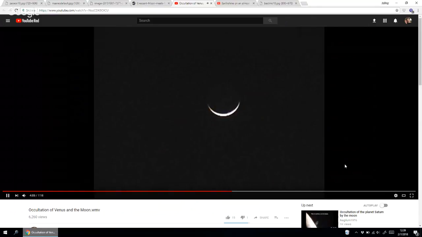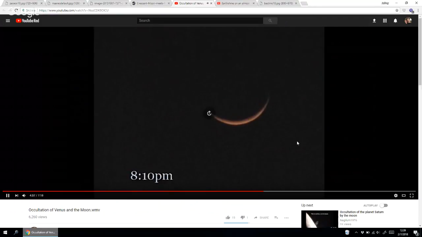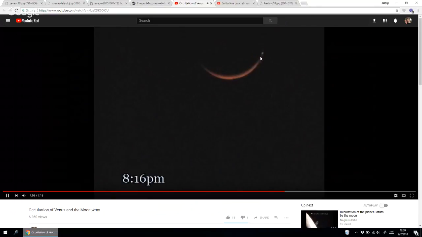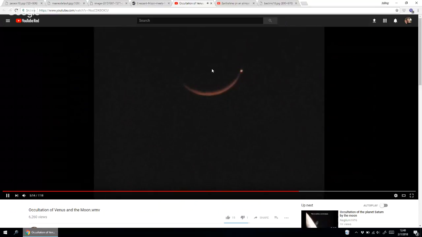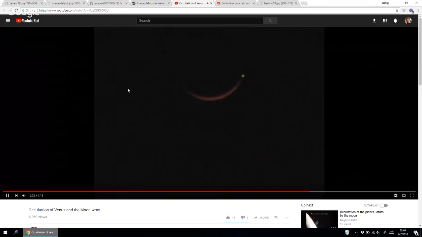And we are about to see Venus peek out from the right-hand limb of the crescent moon. Skip ahead just a little bit. Okay, here we go. And suddenly, Venus is visible again. So again, this now is video evidence of the moon blocking a planet or a star. And the fact that it was the unlit portion of the moon doing it, again, discredits their claim that the dark portion of the moon isn't there or that it's see-through.